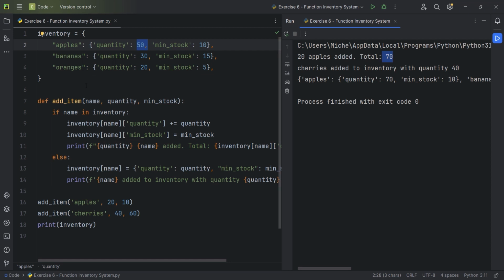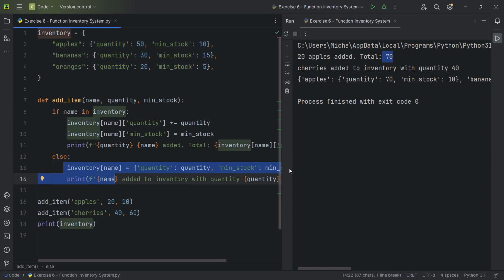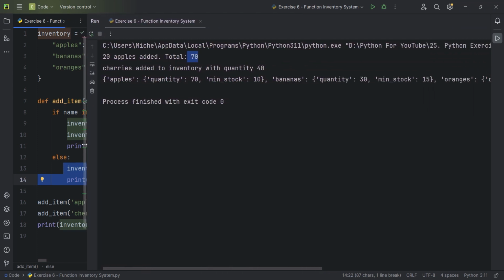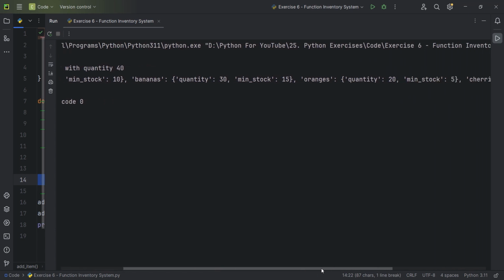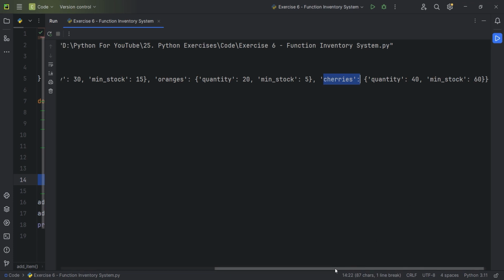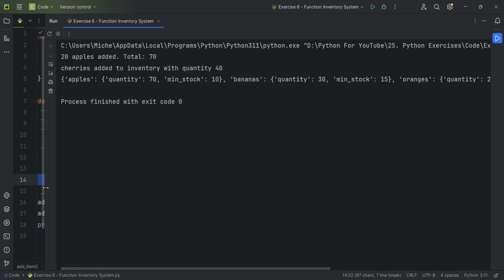So because we didn't have cherries previously in our inventory, which means that this condition was not true, which means that we went into the else statement, a new item inside of the inventory was added. And if I move this along in here, the big font doesn't help me. There we go, cherries with a quantity of 40 and a minimum stock of 60. So there we go, that is perfect.